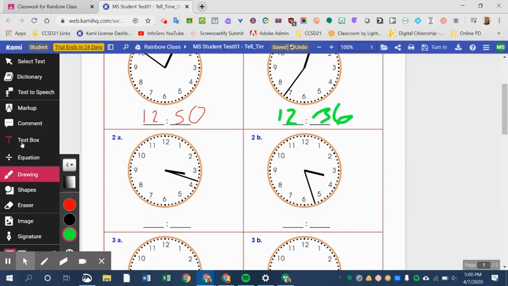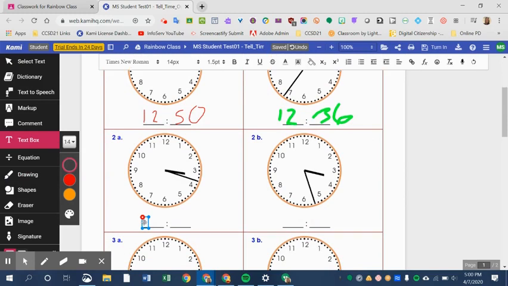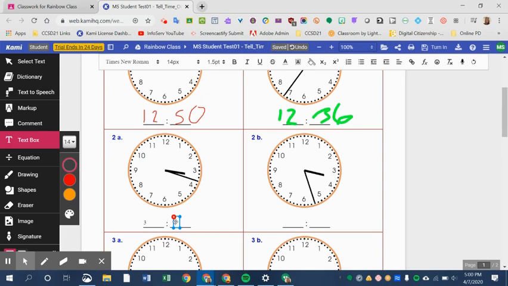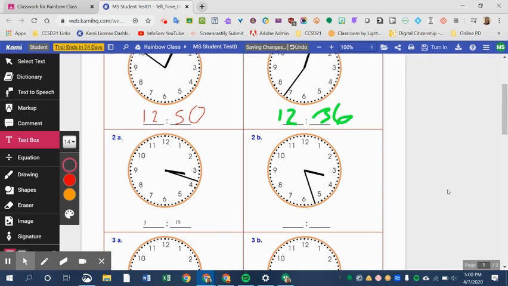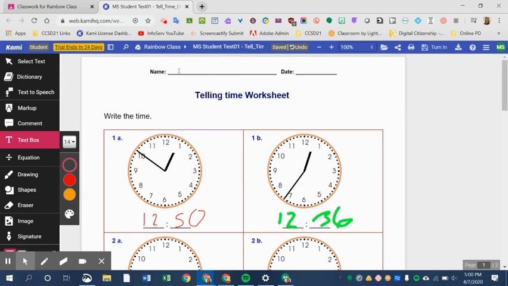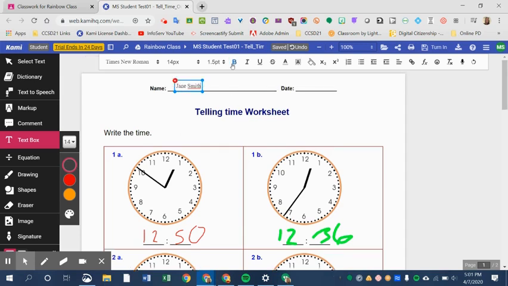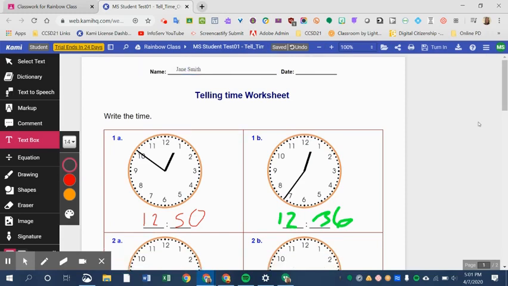Okay. But maybe I want to actually type instead of draw. If I want to type, I will click the T for text box. And then I'm going to click right where I want to type. So I'll write 3. And then I type and do another text box right here, 18. Okay, so these are a couple of different ways that you can add to your document. So same thing if I wanted to type in my name, I could do that right up there. And I can bold it and I can do different things to the text in the text box.